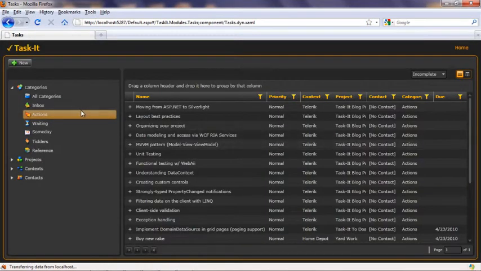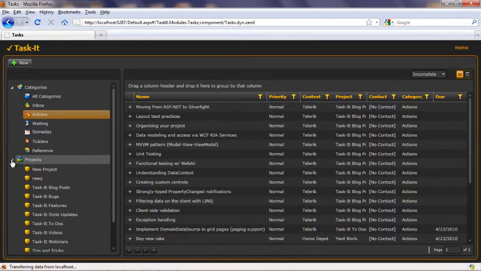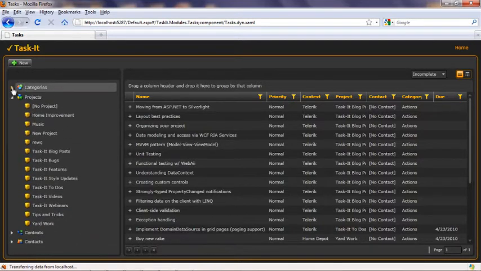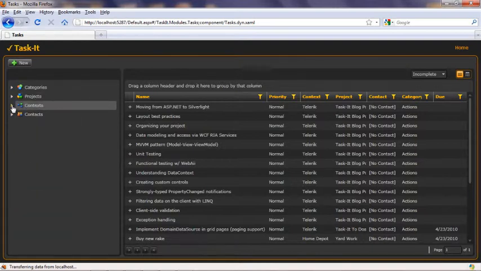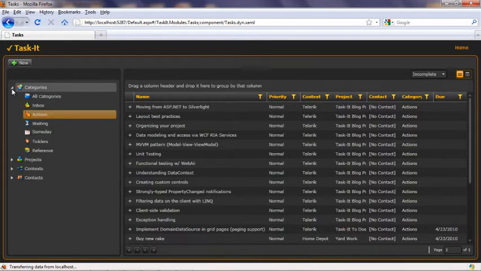Here you can see that we have the RAD tree view on the left-hand side of the screen. We've got a categories node and a series of nodes underneath it, each of which has a different icon. These are the different categories that you can put your tasks into. Then we've got a projects node, which lists all the projects in the database, and the same with contexts and contacts. The item template selector is going to allow us to determine what each node will look like visually.